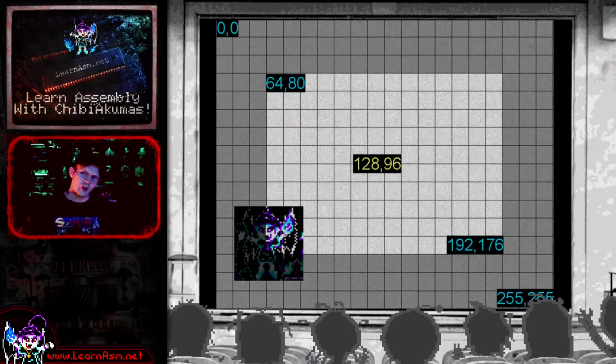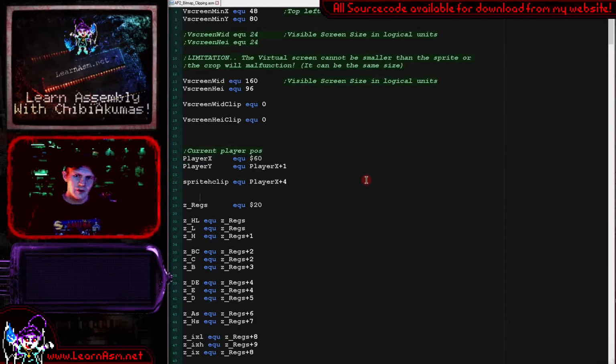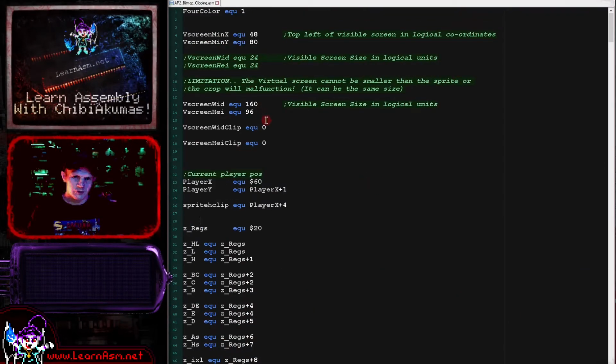So we're cropping to bytes anyway. Okay, so let's have a look at the code that we're working with today, which, as always, you can download from my website. So here is the code that we've got for today's example.